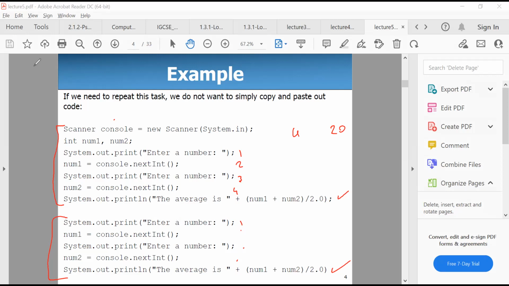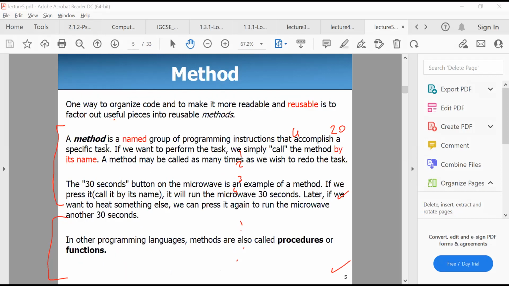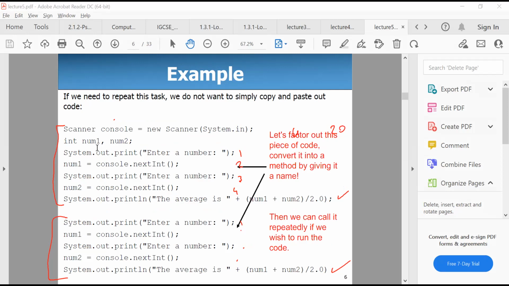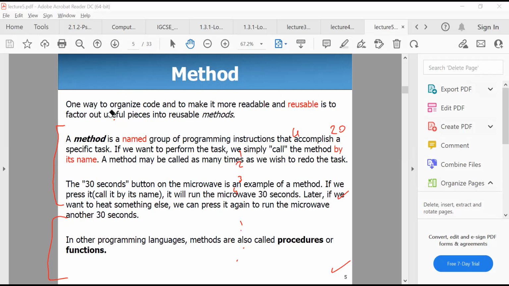Something is strange here. So we need to learn how to write a lesser amount of code. As we said, we are able to group a few lines of code, give it a name, and then recall that group of code many times without rewriting it. So we will learn how.